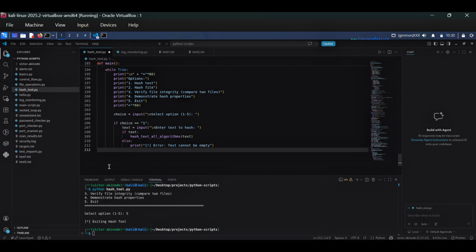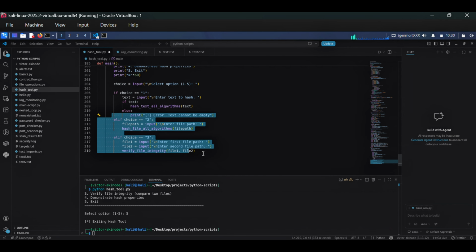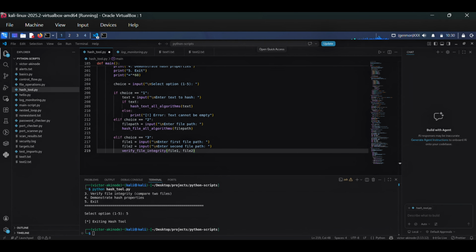And option 3 lets users verify 2 files are identical without manually comparing hashes. So this is what that would look like, as you can see from elif here down here. If you look at the first elif, you will see that option 2 asks for a file path and immediately calls the hash file all algorithms. We don't need to validate existence here because hash file all algorithm already does that internally. It will display a clear error if the file doesn't exist.